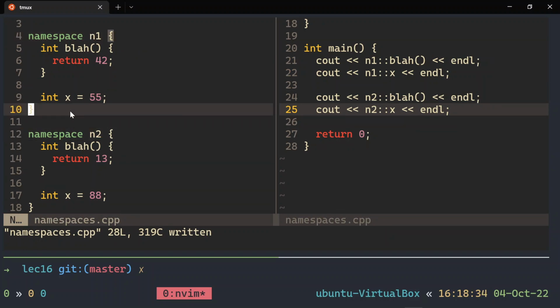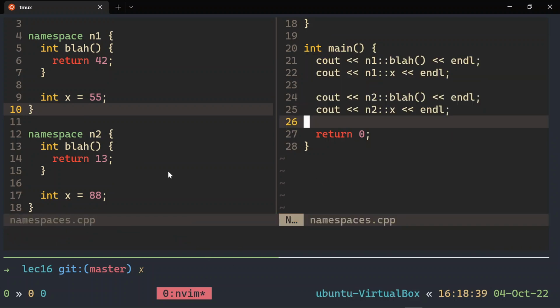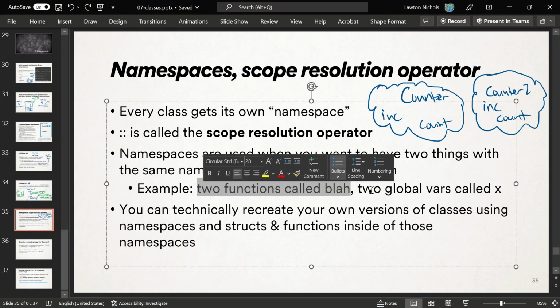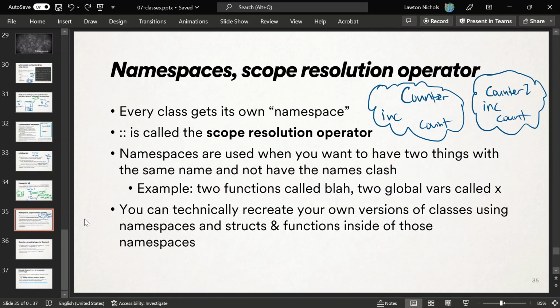There's no secret there. I hope that makes enough sense. And then here's us using things from each namespace. There's just a way of sectioning off pieces in your program so that you can have 2 things, 2 functions called blah, 2 global variables called x. And so you're getting a lot of this stuff for free when you use classes. That's what I'm trying to say.